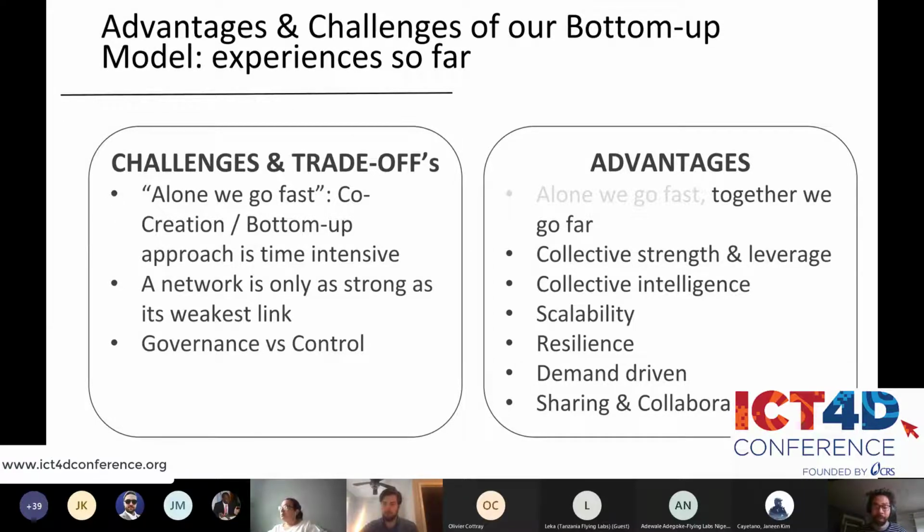So if one Flying Labs, for instance, works in a specific topic that may apply to a different region, it could be about regulation, working with the civil aviation. It could be about collecting data on small islands that are actually present in many Flying Labs locations. Then this is shared throughout the network, and this builds a collective intelligence.